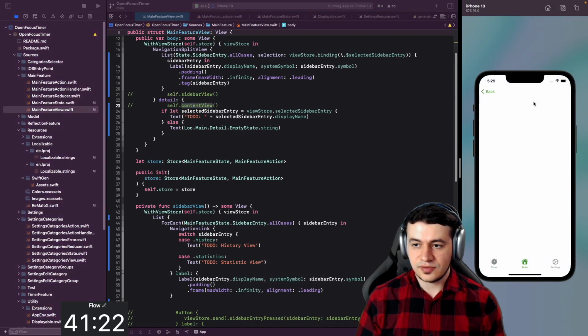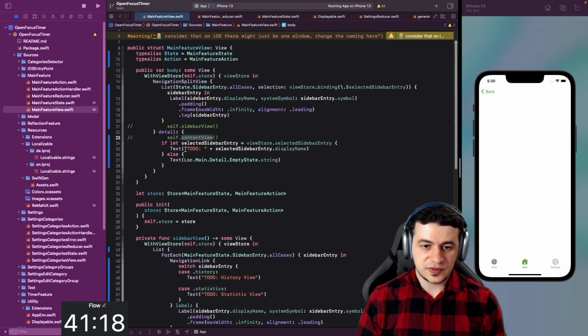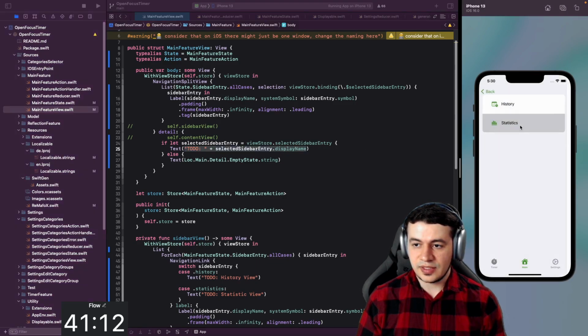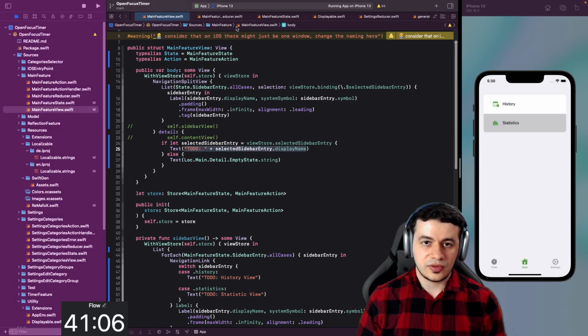All right, I can click on history. I get into detail, but I don't see any entry here. And I was expecting to see this text. So we have to figure that out. And I can go back and can't select statistics, can go back again. Okay, this does work on iPhone.